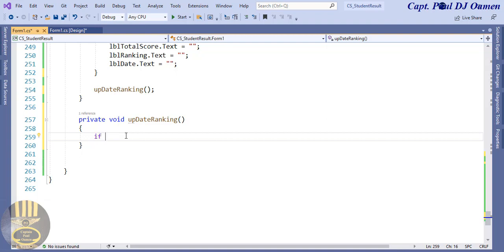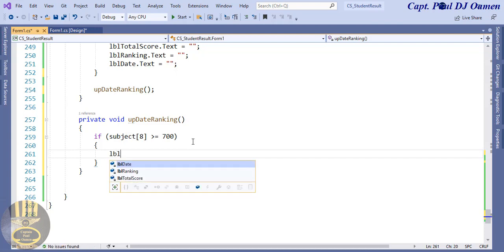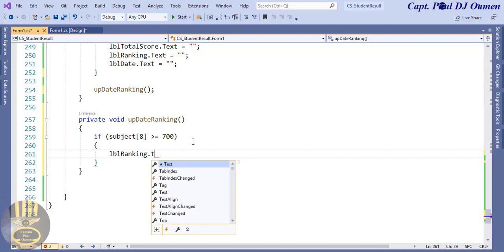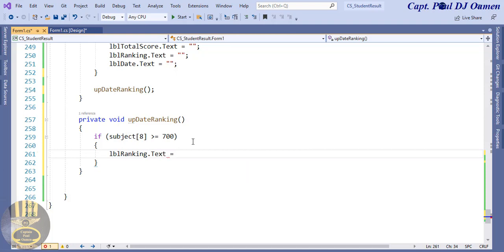Let's come right underneath here, using an if statement. If subject 8 is less than and equals to, no, greater than and equals to 700, then lblRanking.Text equals First Class. There we go, First Class. Paste that here and look that up. Yeah, that is it, done.